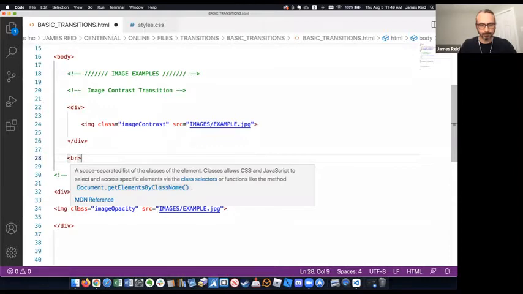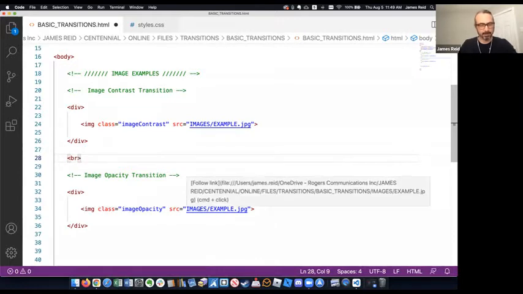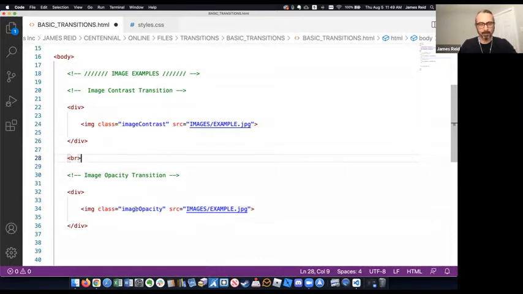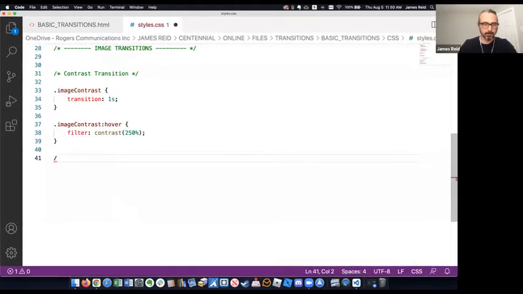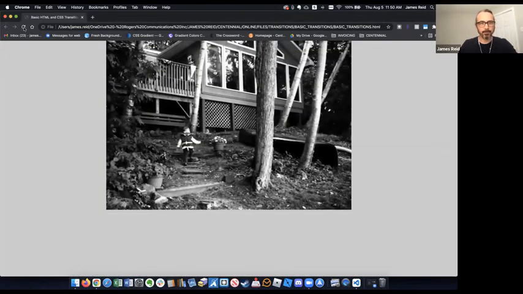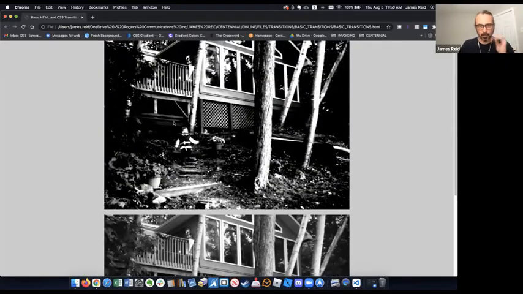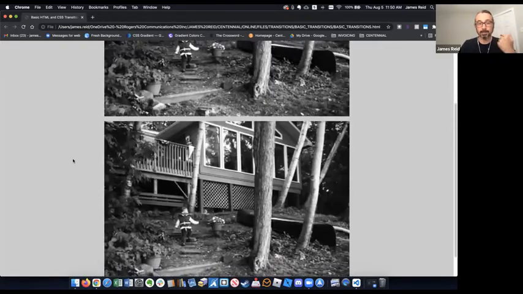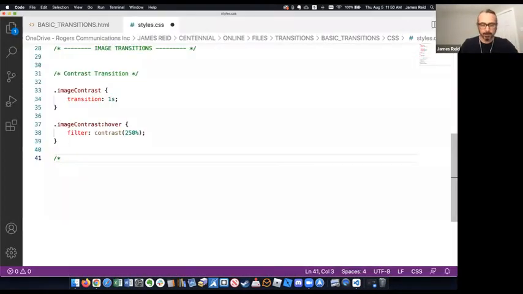So a new div. Within that div, we're calling the same image again, but this time we have a new class called image opacity. We save, and of course we're going to come back here and declare that class. If I quickly toggle over here and reload that page, you'll see that image is there. This has a class that we haven't put any values in yet, so it's not doing anything yet, but the image is there.